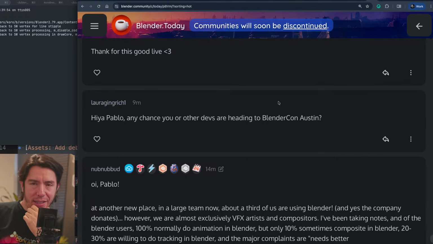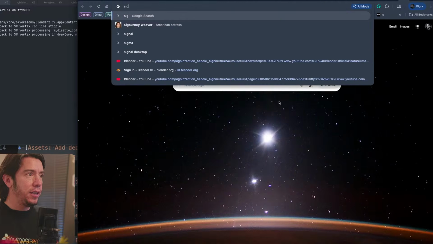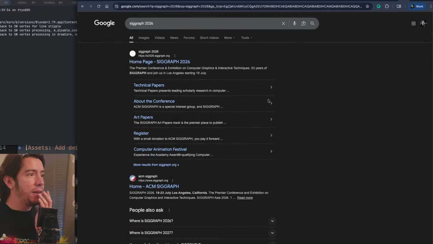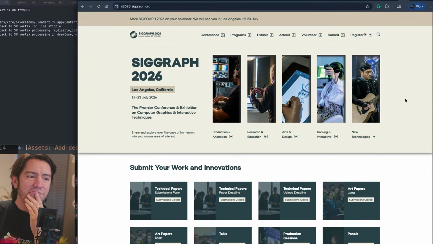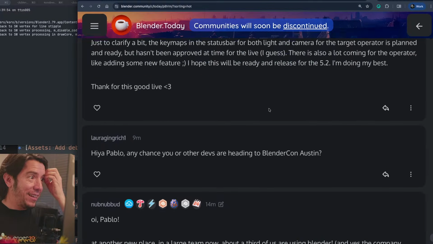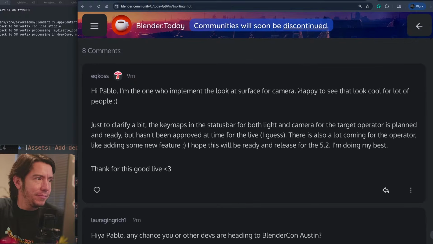And I don't know what else I will be at. I haven't planned yet. I don't know if SIGGRAPH maybe. Where is SIGGRAPH this year? SIGGRAPH 2026 homepage. LA. Not sure. Let's see. I don't know if the US is a great place for Latinos to travel nowadays.